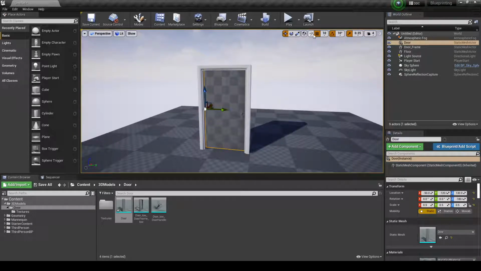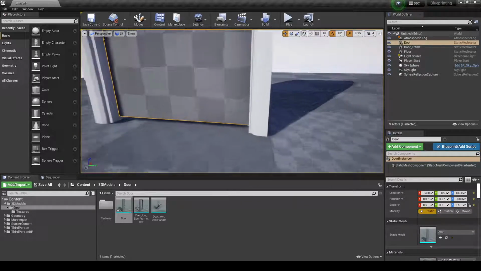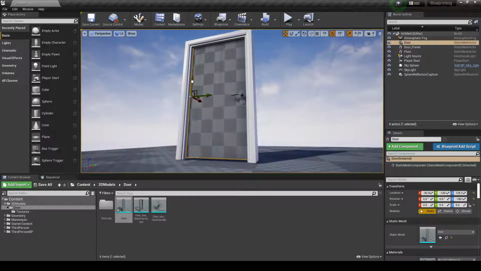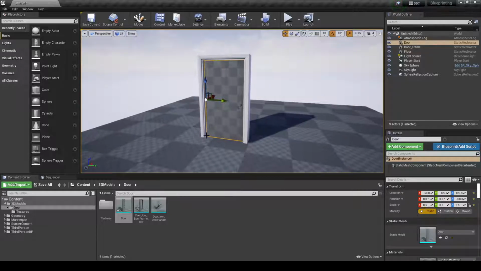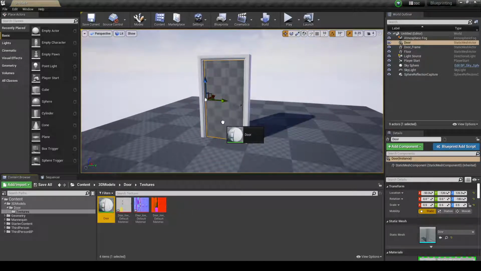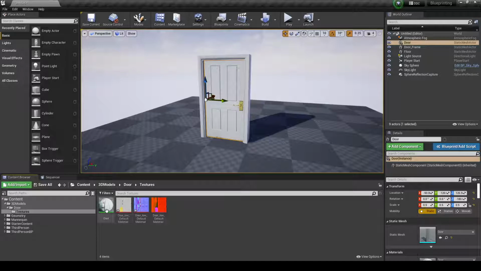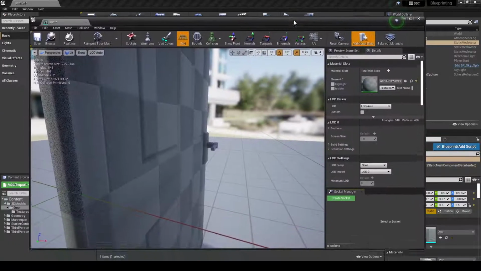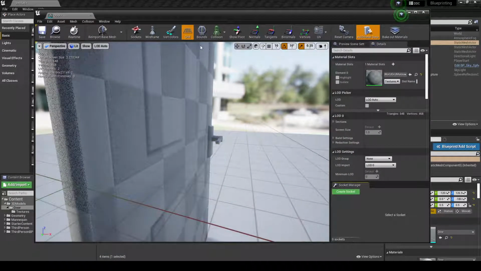There we go, and I might have to turn off snaps just to get it a little closer to the floor. Like that. Now obviously we've done that now, I need to reapply my texture. It's fine, I can just drag it on. But also, because we imported a new model, I need to set up that collision again. So turn on simple collision, and then collision, add simple box.